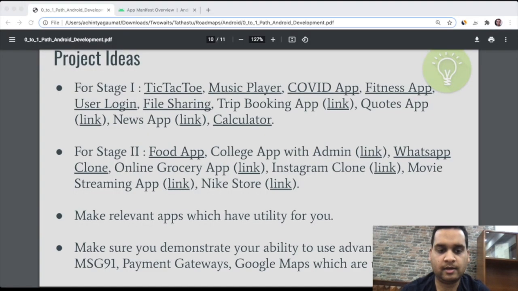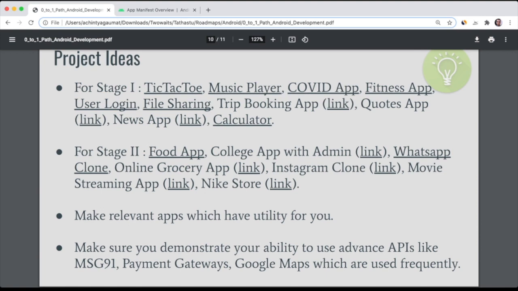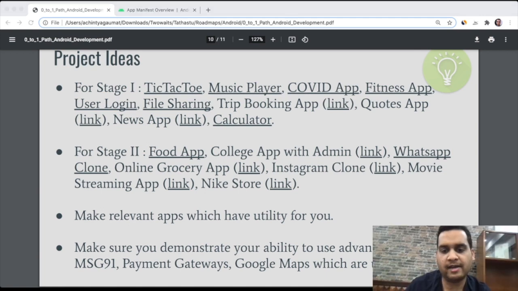Apart from tic-tac-toe, you can also make a music player, a covid tracking app, like how many cases are coming, etc. You can create a fitness app, a user logging app, file sharing, trip booking app, codes app, news app, calculator. All of them are linked to the tutorial on YouTube. There are lots of apps that you can learn. Just make sure to watch the tutorial and follow the steps as taught in that video. These are the basic apps that you can make, or you can also make any other app which comes to your mind.